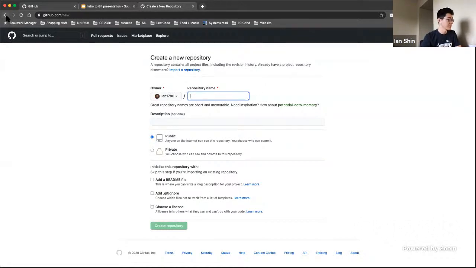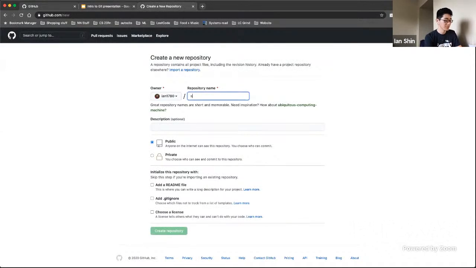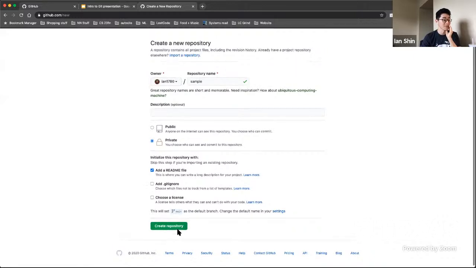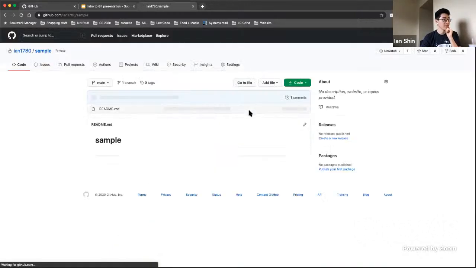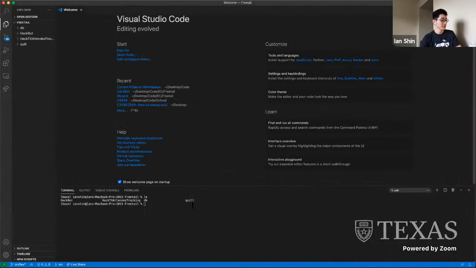So you just go on GitHub, log in, go to new, and select the name. Let's call it sample. I'll choose to make it public or private. Then you add a README, which is a description for your project, and you create the repository. It's empty right now apart from the README. You go to code, copy the link, and go to VS Code.